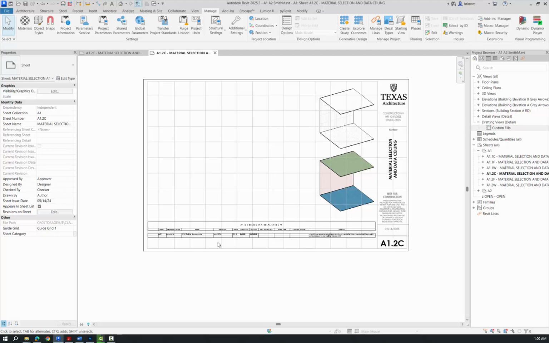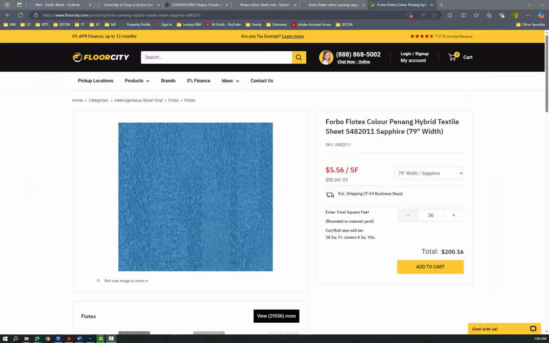Okay, so we're going to go ahead and do that for the other materials. So the flooring you could actually find at Floor City. Here's the Forbo Flowtex Color Penang Hybrid Tile sheet. It's $5.56 a square foot or $50 a square yard. So we'll use the $5.56 a square foot, which is easier to deal with.